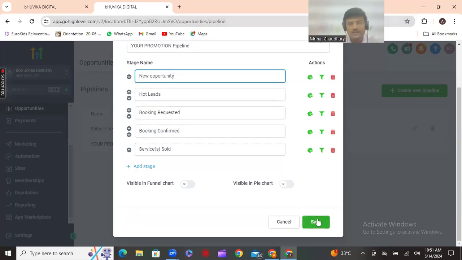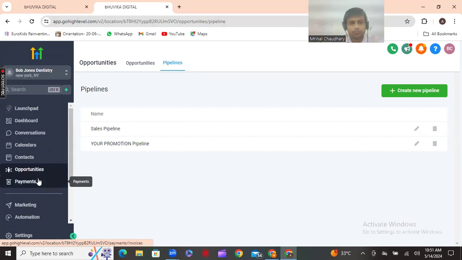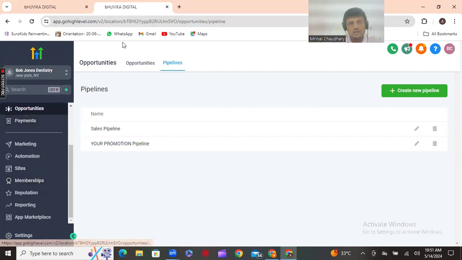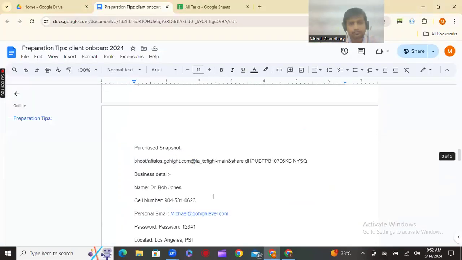Then I will save it. Hot lead opportunity. Then it is done. So that's the way you can see these people who are moving inside this. Now, inside this workflow, I want certain automations to be there.